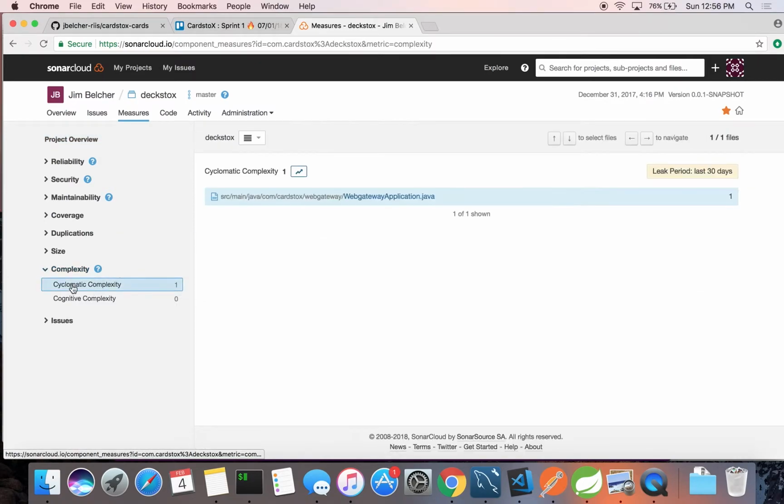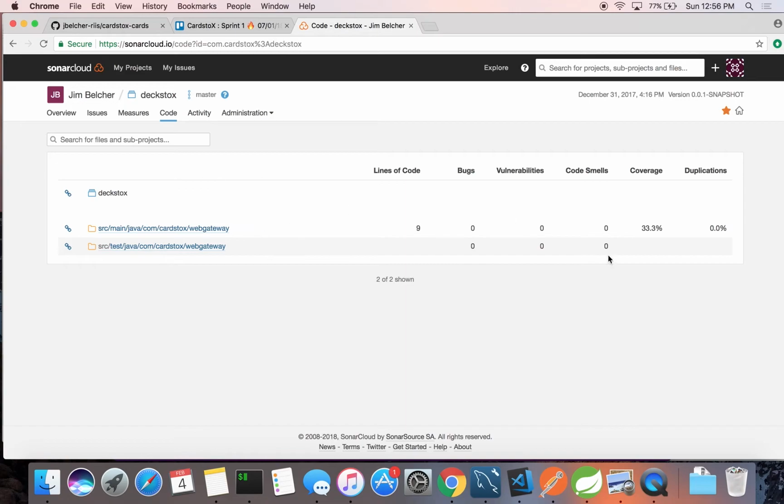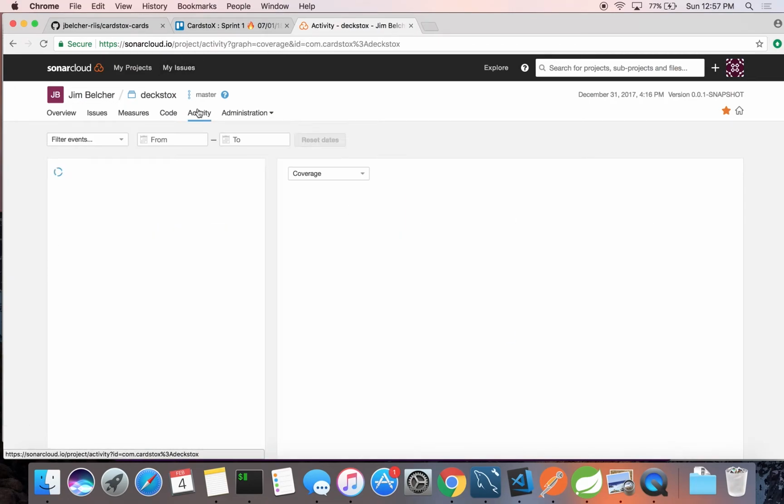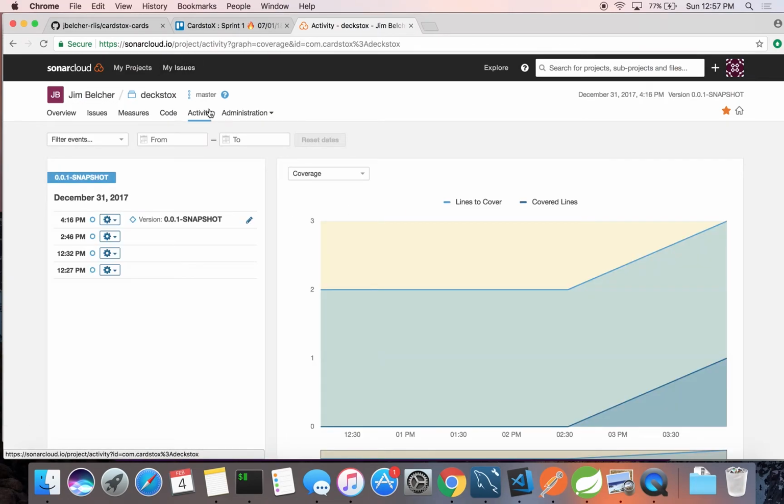Complexity is huge. Cyclomatic complexity is a huge one for me. Basically, I don't want to have ifs within ifs within ifs. It makes your code very hard to read, so getting a measure of this number is really important. You can get an idea. You can look at your code and see your coverage and any activity you had going on. And of course, there's a whole bunch of administration things you can do as well.